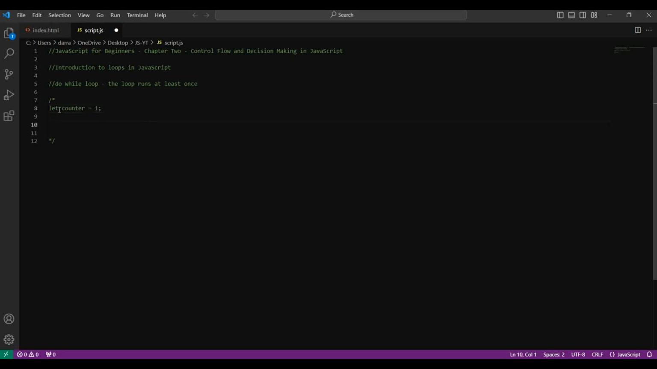And then what you do is you do some piece of code. You can do multiple lines as well, multiple lines of code. You do this while some condition is true. So that is the syntax of the do-while loop.